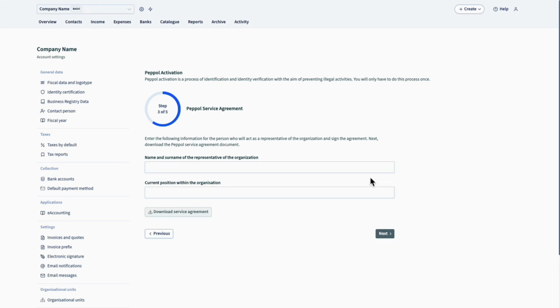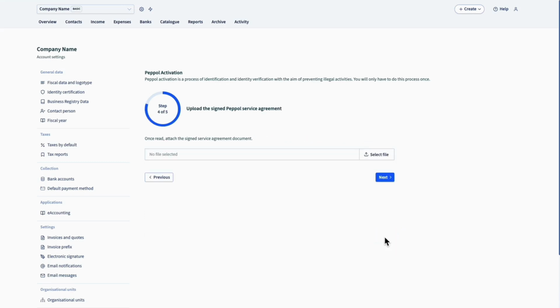Enter the name, surname, and current position in the organization of the person who will act as a representative. Download the Peppol Service Agreement document and click on Next. Once read, sign the Service Agreement document you just downloaded and upload it here.